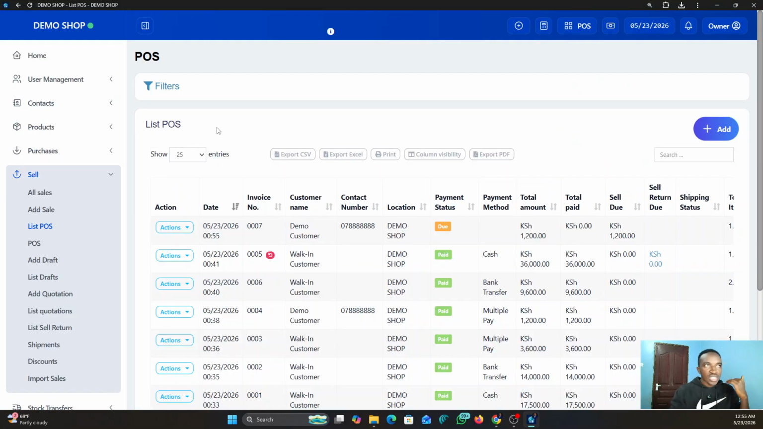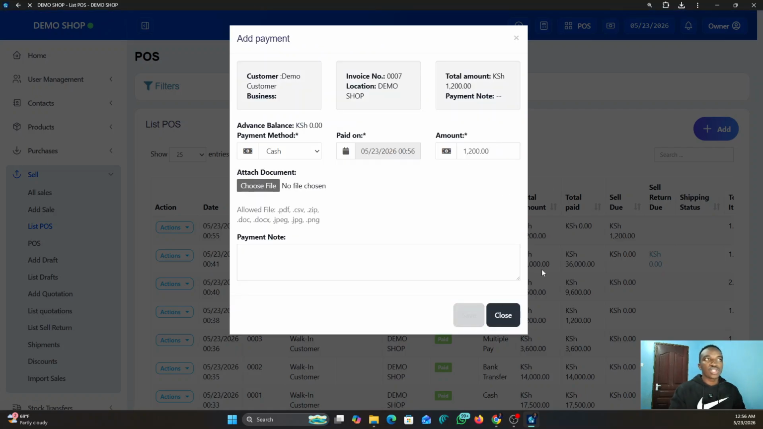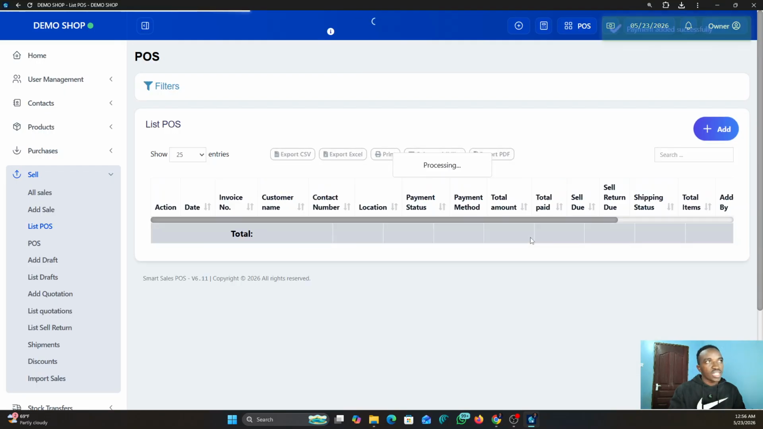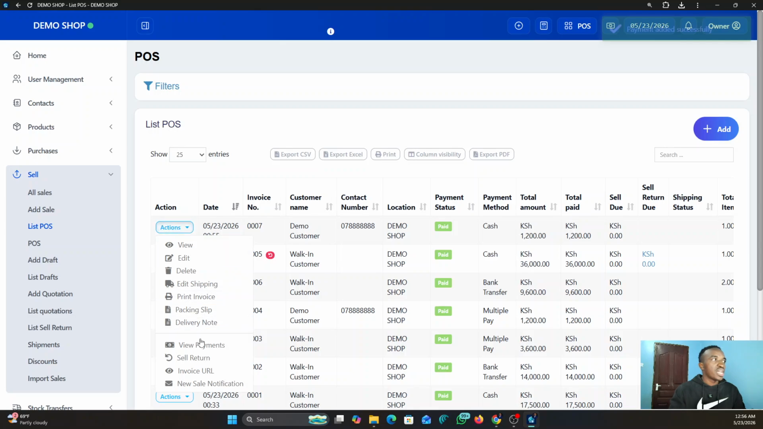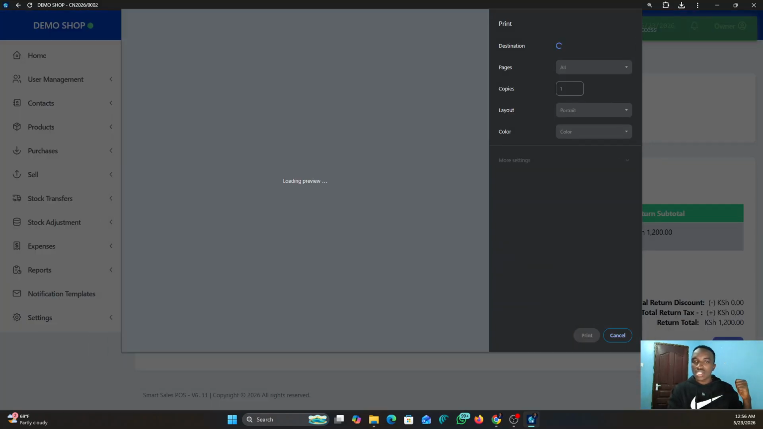For you to do a sales return on a credit sale receipt, you need to first make a payment of this particular sale. So what I need to do is click this due amount, then add payment for this particular product, 1200, to make sure that it's paid. Then I'm going to hit actions, then do sell return. The return quantity is one piece, and I'm going to hit save. The system will auto-generate a credit note for me to print, but I don't need to do that.